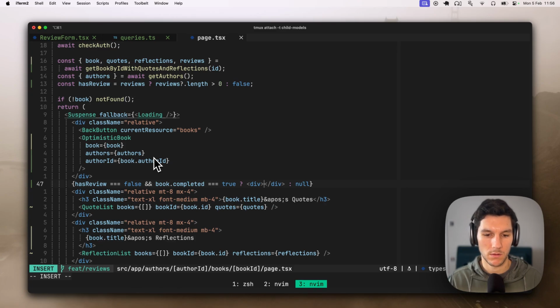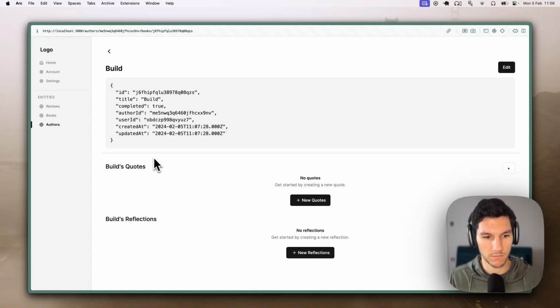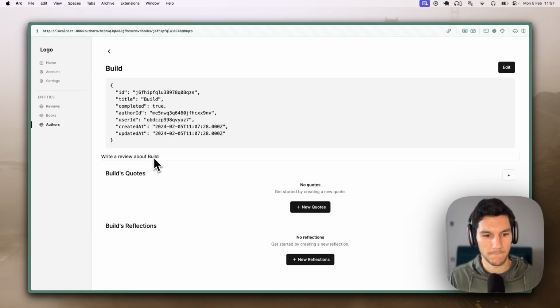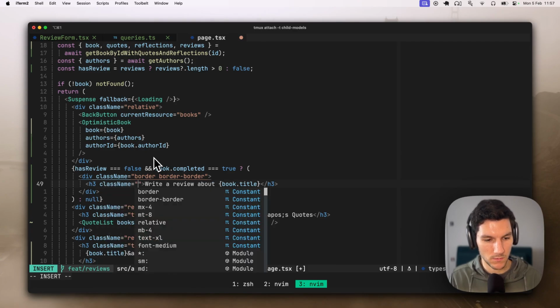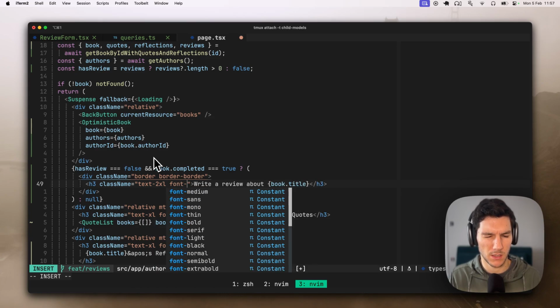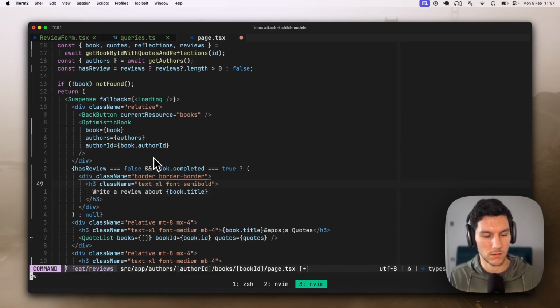We probably want an H3. Maybe let's do border, a bit convoluted, but now that adds that, great. An H3 that says write a review about book.title. Great. CN, we're going to do text XL, font semi-bold. How's that? No, that's too big. Let's say XL. And then let's just say font medium.